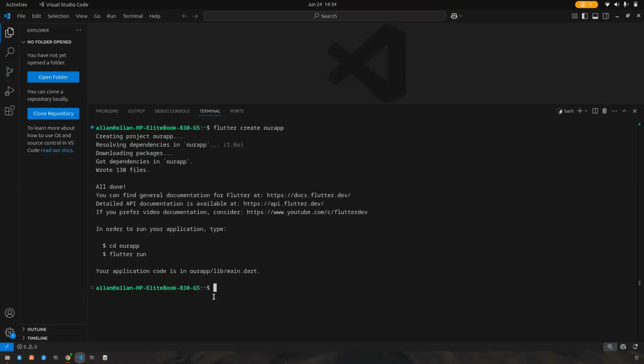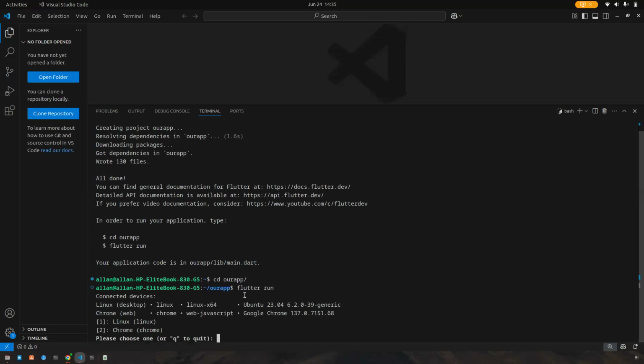In order to run your application, you type the following: cd your app. What does cd mean? Getting into this application. As you can see, my path has changed. I'm now inside the app we created. Then what do I do next? I type flutter run.